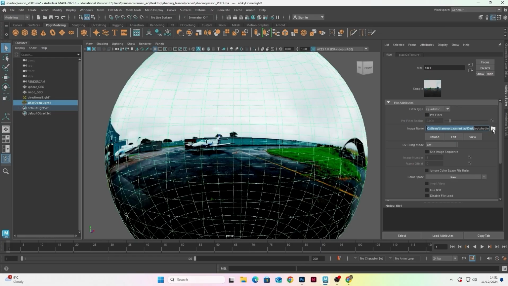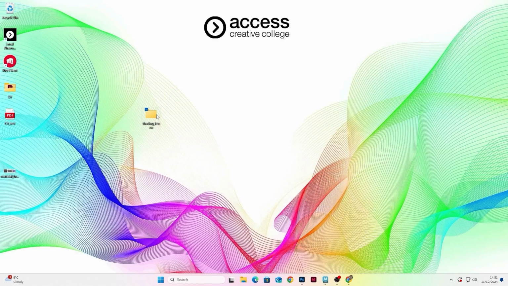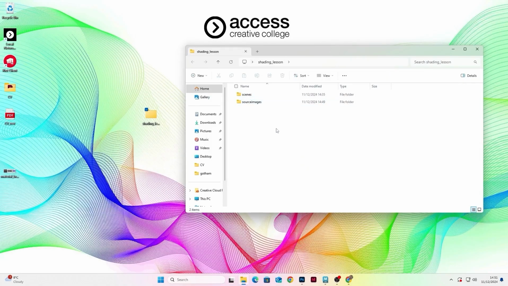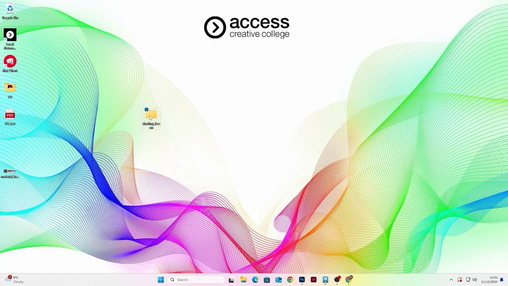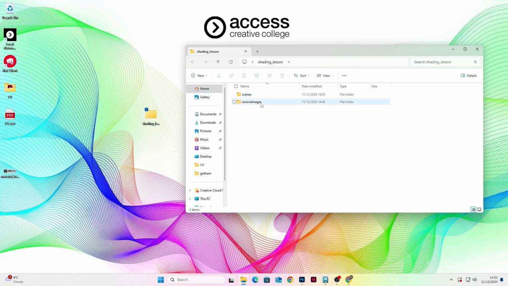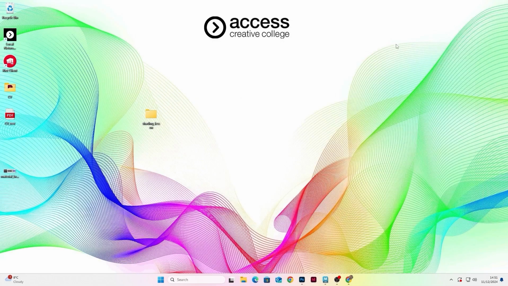And please, I hope you will all use this setup if you want to do some material work. You have the name of the project, then you double click, and then you have two folders: Scenes, where you have the Maya scene, and source images, where you have all your textures, okay?